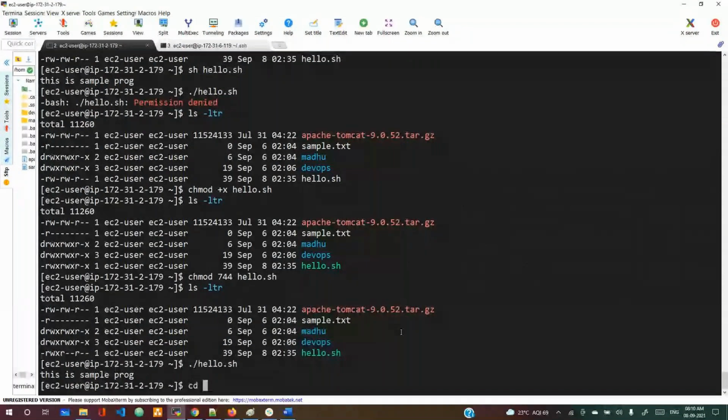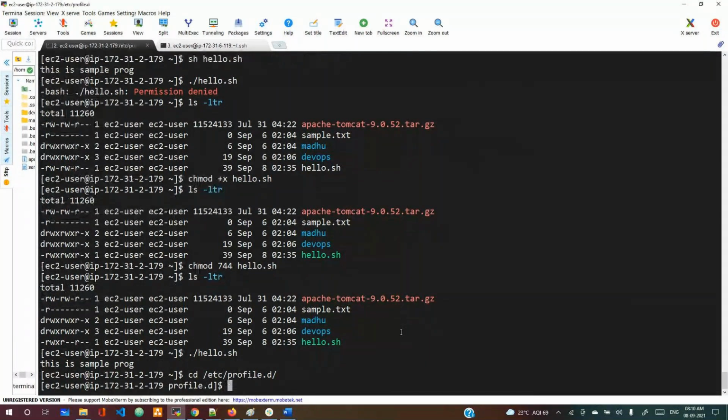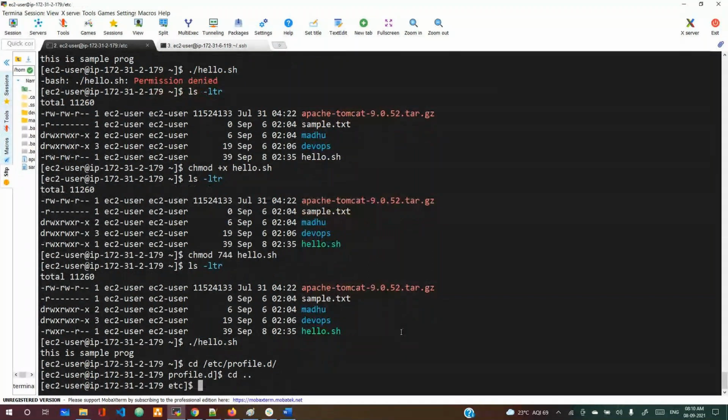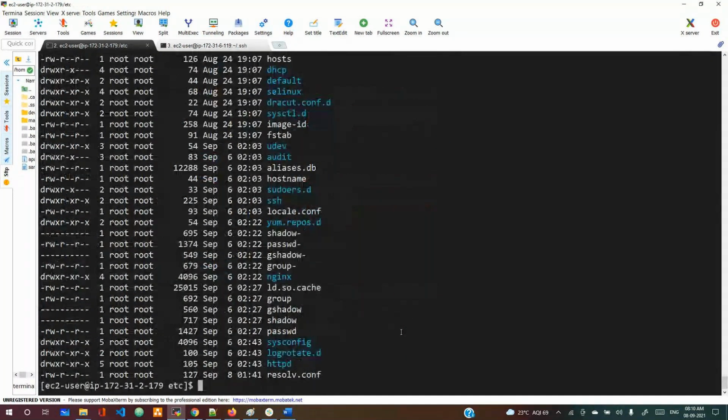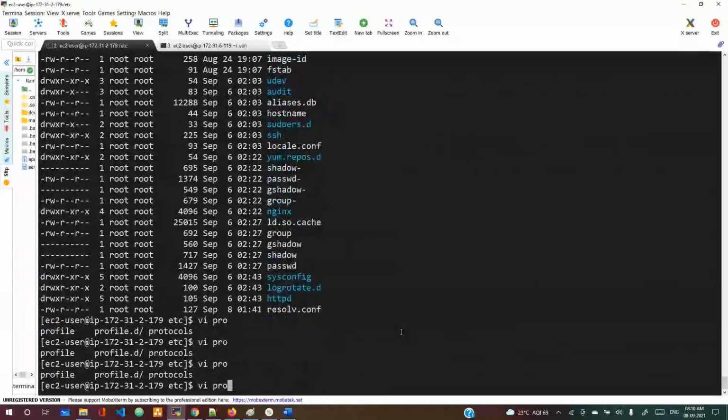Let me open the etc profile file. We will go back one step, under the etc folder, and maybe it contains it. I'll use vi to open the profile file. Just open the profile file.